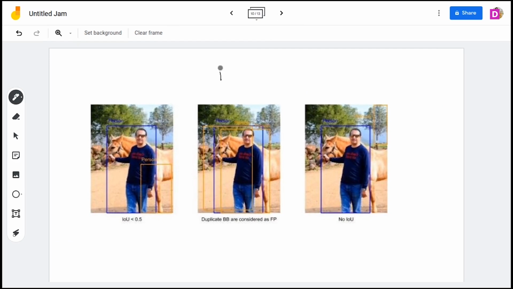So now these are some false positives. What are the reasons that you can get a false positive? If your IOU is less than 0.5, here you can see the overlap: this is the actual person and this is the predicted person box. If my IOU is less than 0.5, in that case I can get a false positive.